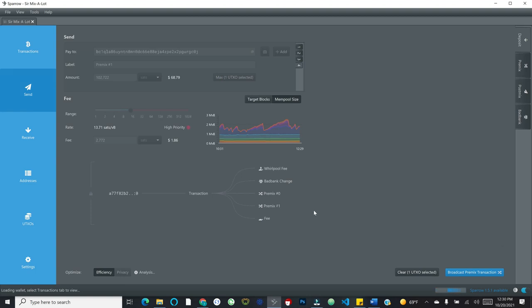And this will now take us to the send tab. And so it's allowing us to now visualize everything that's going to happen. So there's the Whirlpool fee we can see of 5,000 sats. There's the bad bank change. So I will have 86,000 sats returned to me as change. And then I will have these two premix piles of sats. And you can see that they're not quite 100,000 sats. And the reason is because that extra 2,722 sats is what's going to pay the Bitcoin miner fees.